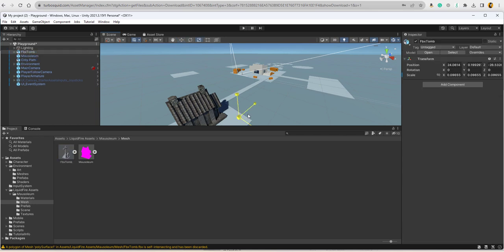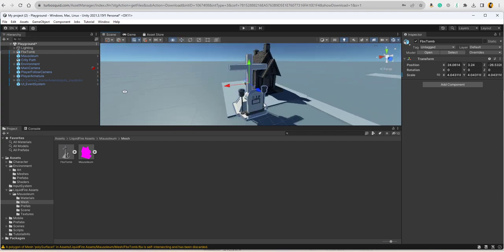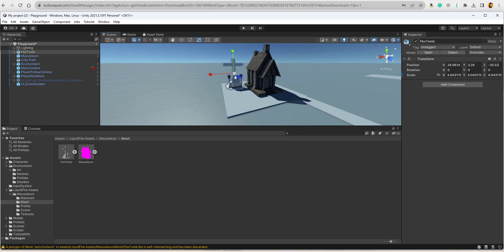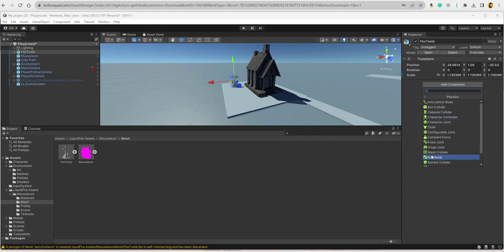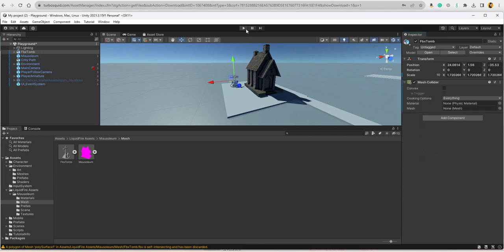And I can stick that in my little graveyard section. Maybe not that big. And once again, if I don't want to run through it, I need to add a component to it, which would be a physics mesh collider. Let's run over there one more time.